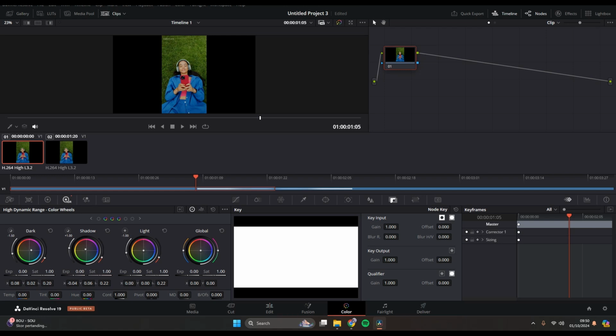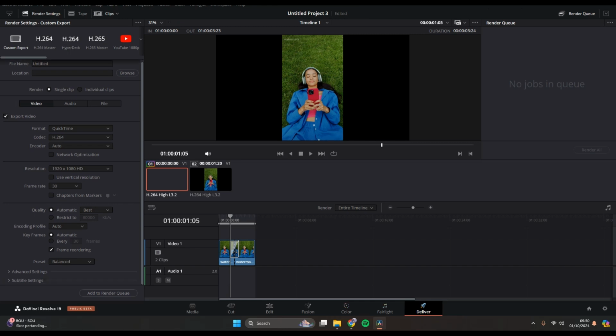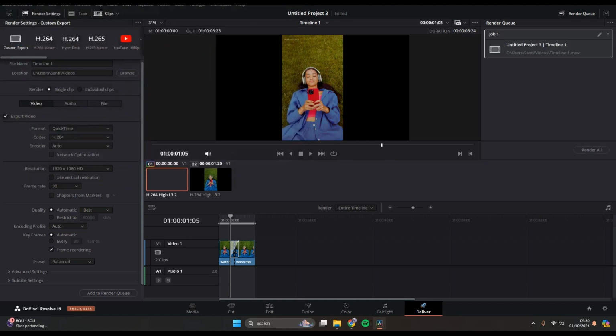And when you are done, you can go to the delivery in here, and this is where you can export your videos. You can also set the settings first, and after that you can click on add to the render queue. Choose the folder where the project will be saved. Tap on save, and it will be queued in here.